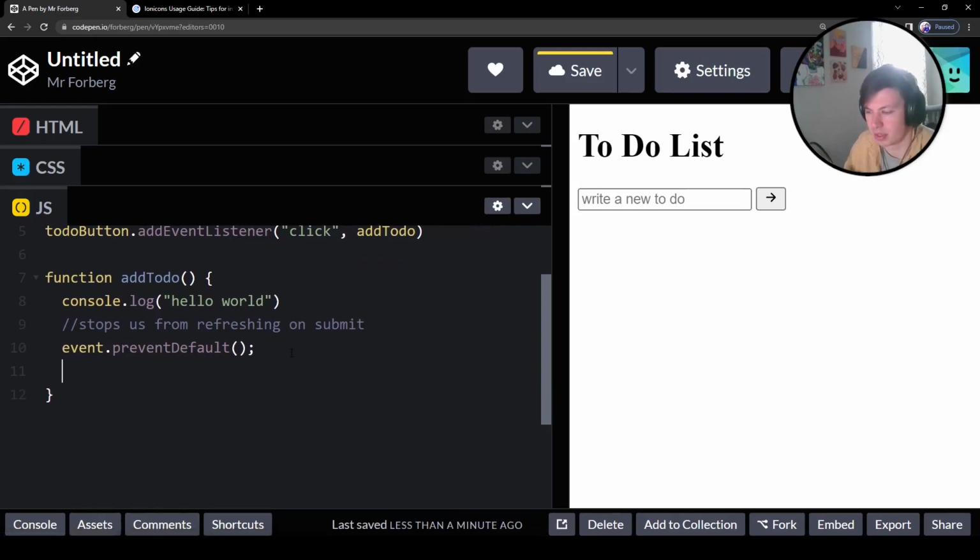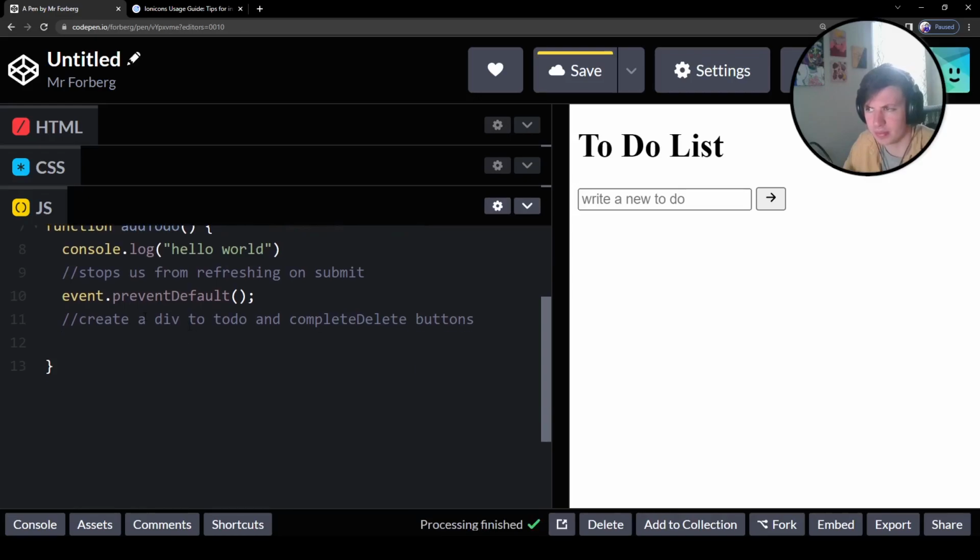Cool. All right. So now the next thing that we're going to do, we are going to create a div that is going to hold both the text that we have over here and then our delete and complete buttons, because we want those all inside of one div. So this is going to be create a div to hold to do and complete delete buttons. Cool. All right, those are going to be the things that we want to do with creating this div. So let's go create this.